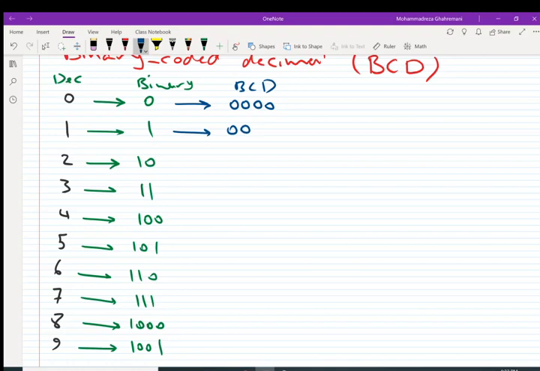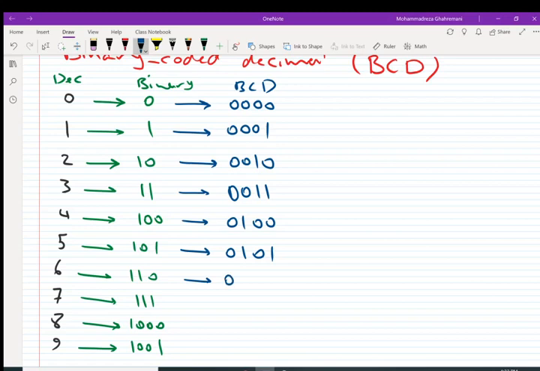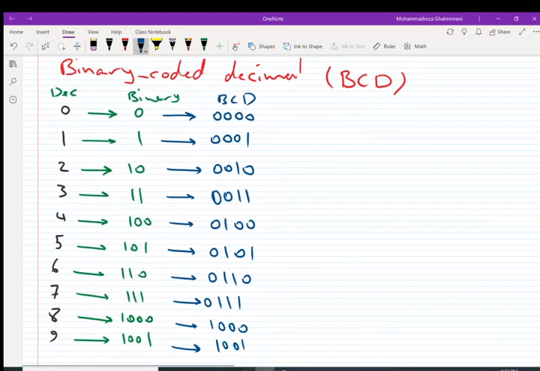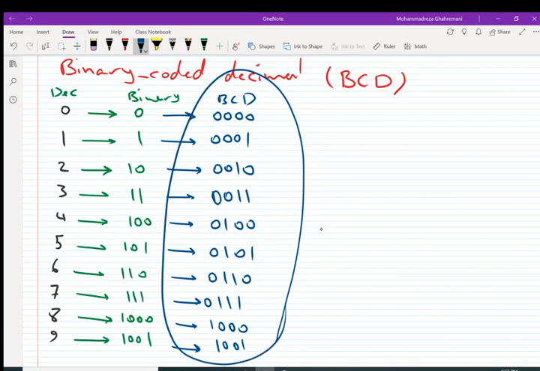1 is 0, 0, 0, 1. 2 is 0, 0, 1, 0. 3 is 0, 0, 1, 1. 4 is 0, 1, 0, 0. 5 is 0, 1, 0, 1. 6 is 0, 1, 1, 0. 7 is 0, 1, 1, 1. 8 is 1, 0, 0, 0, and 9 is 1, 0, 0, 1. So we use these BCD 4-bit codes to represent the digits of decimal numbers.